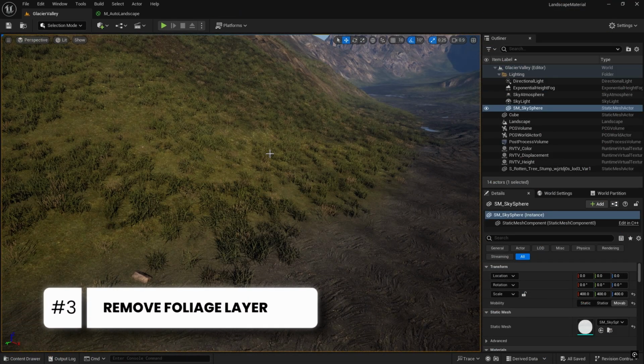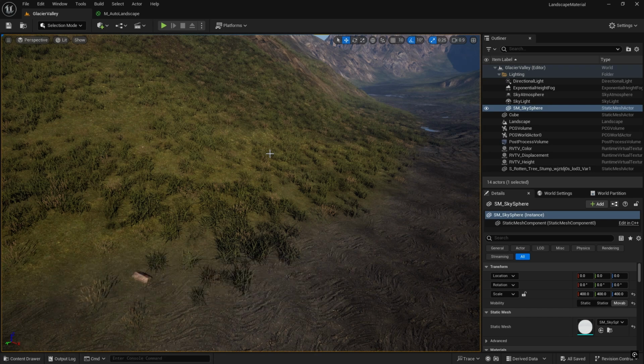Now the third and final thing we're going to cover today, and something that quite a few of you asked for in the comments, is how you can manually paint on the landscape to remove foliage where you don't want it. So if there are any areas where you don't want the grass or rocks or whatever else you've spawned through landscape grass types or PCG to appear, you're able to sort of manually paint that out. Very easy to do, so let's just quickly change the auto landscape material and then we'll test it out.